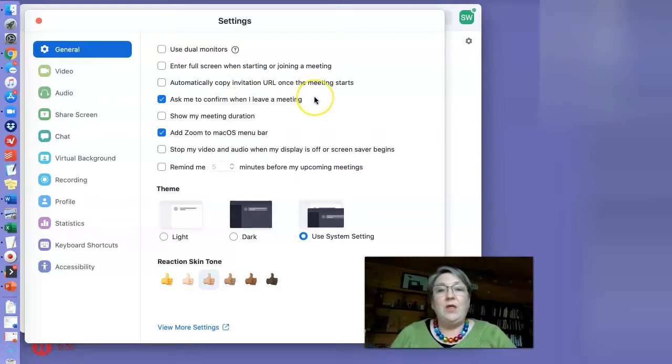One of the settings that I often choose is to ask me to confirm when I'm leaving a meeting. I like that. It's up to you if you like that or not. You can choose whether you want to see the meeting duration. You can choose whether you want to add the Zoom to the Mac iOS menu bar or to your PC menu bar.